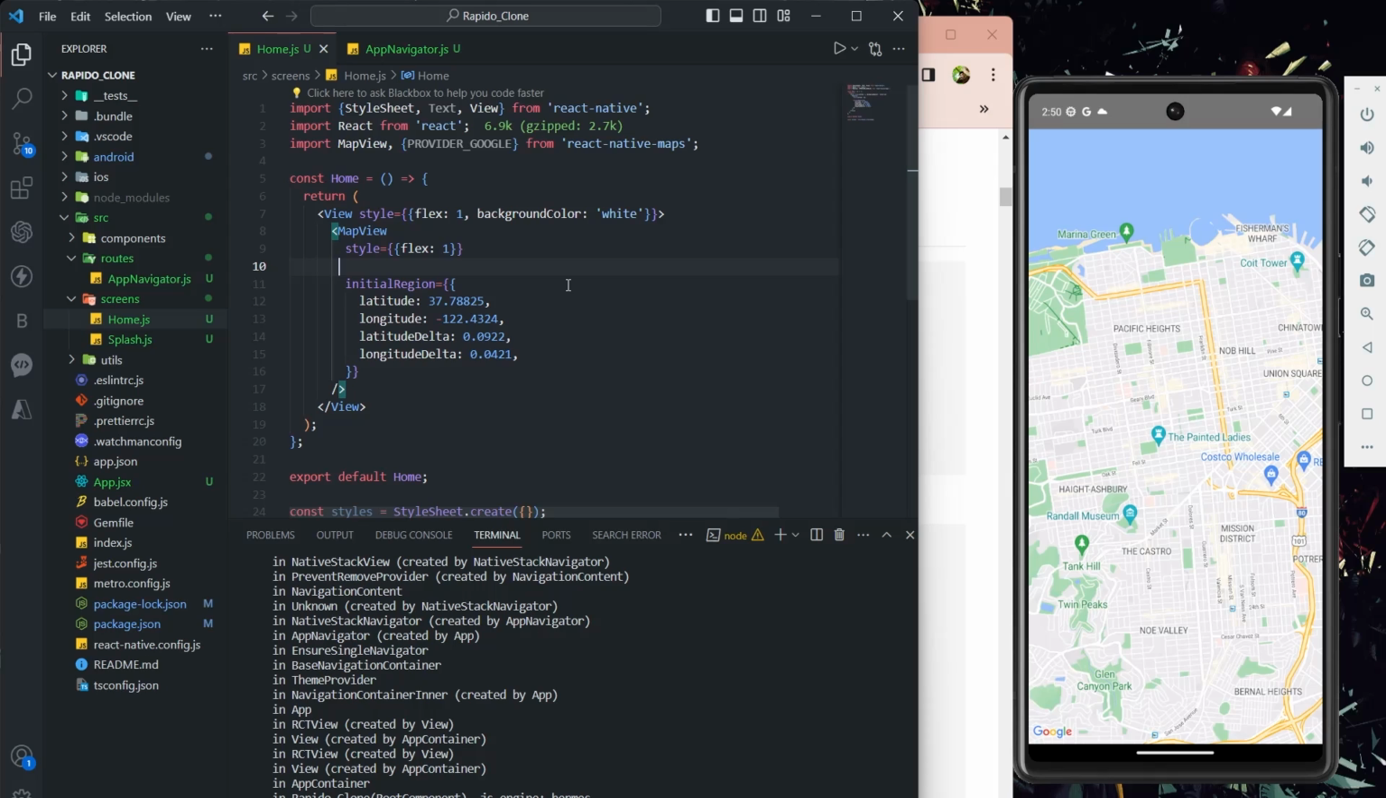On iOS devices, it's going to show Apple Maps. But right now my requirement is that I want to show Google Maps only on all devices. So let me keep it.